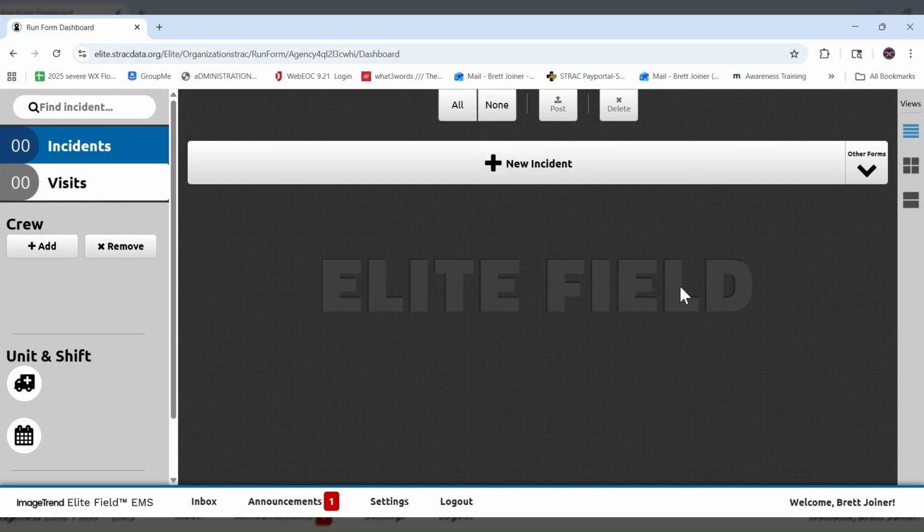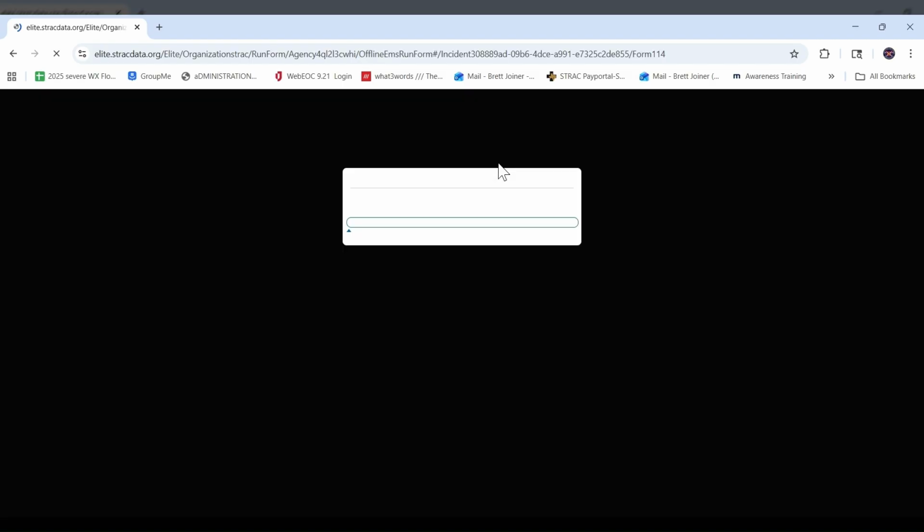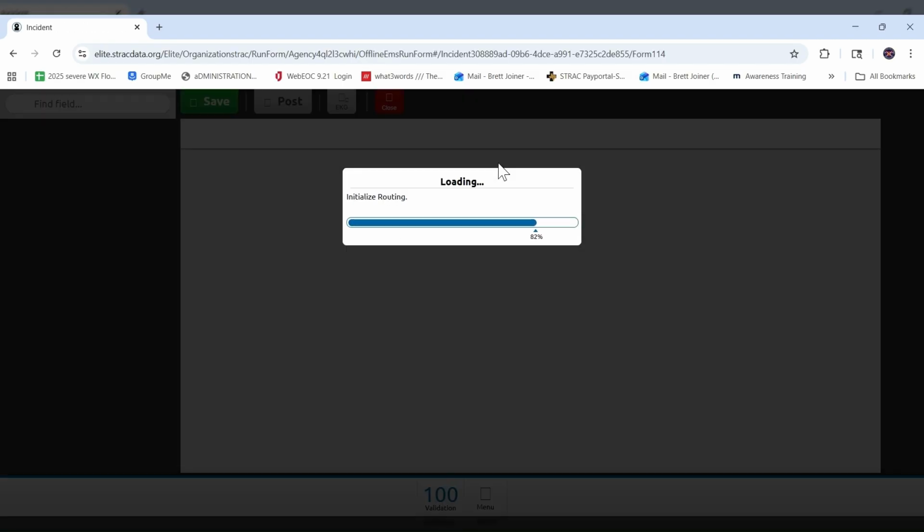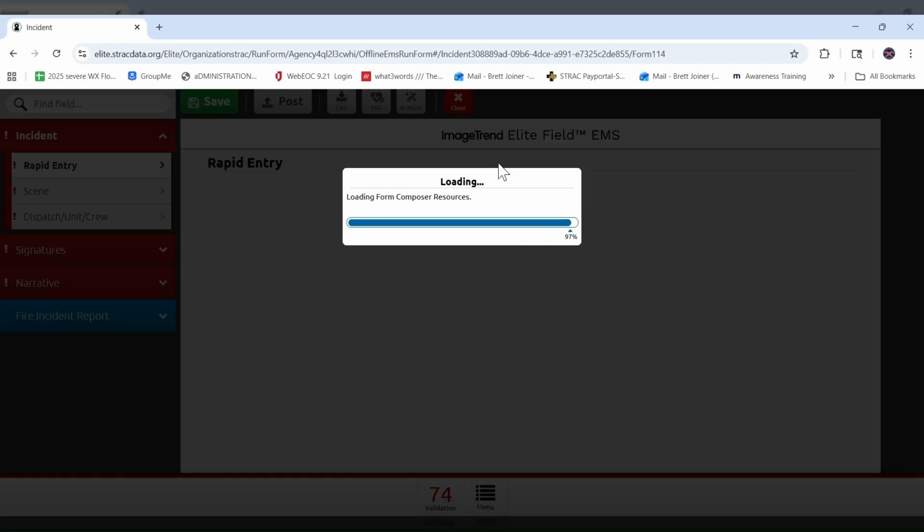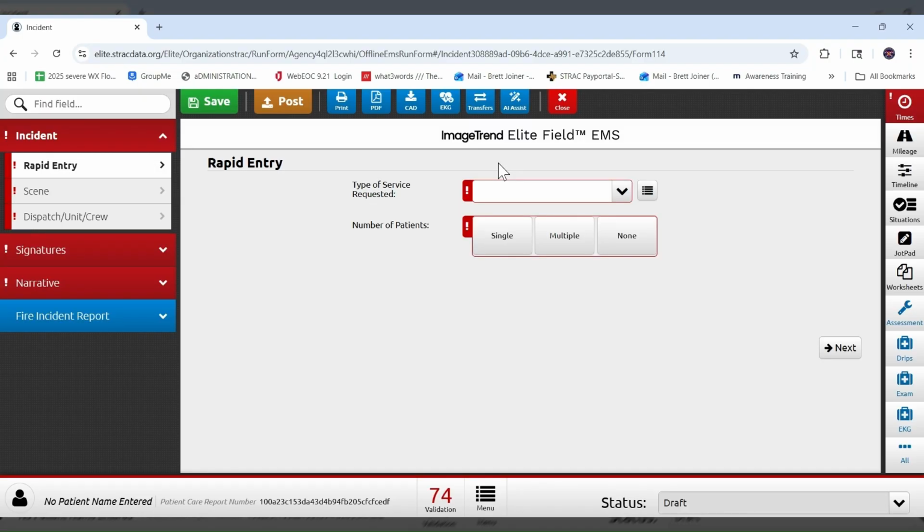In today's video, we're going to go over the PCR basic layout, and I'm going to go ahead and start in from the dashboard. I'm going to click here on the plus sign to get my PCR to pull up. And as you can see, it's loading up my PCR.